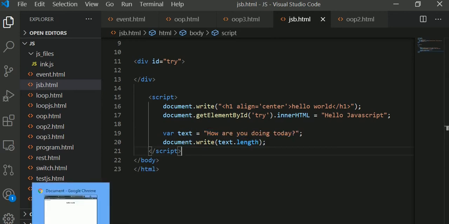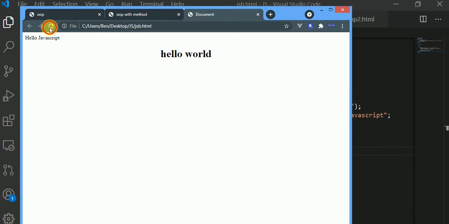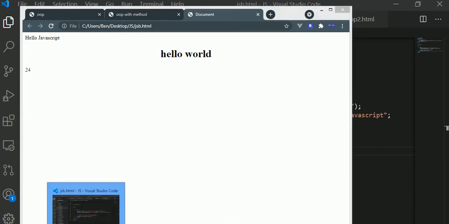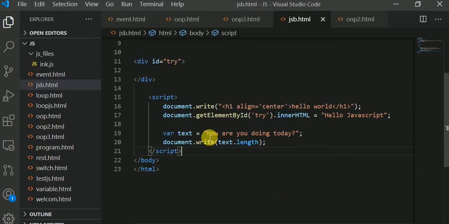Let me run this code again. You see I have 24. If you count this starting from 0, including these spaces here, you are going to get 24. I can equally include something here and say counting the length.